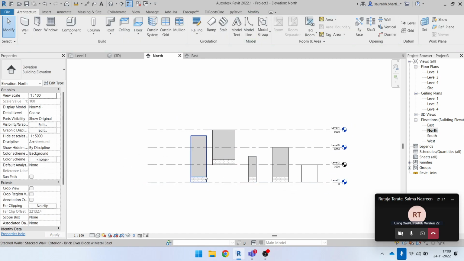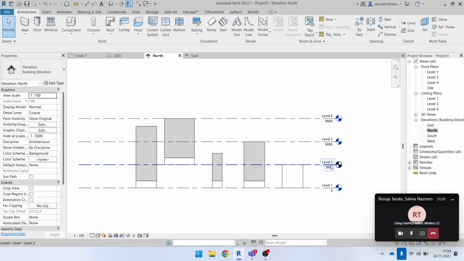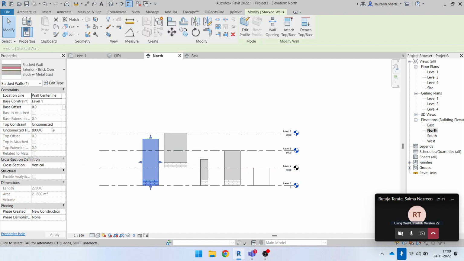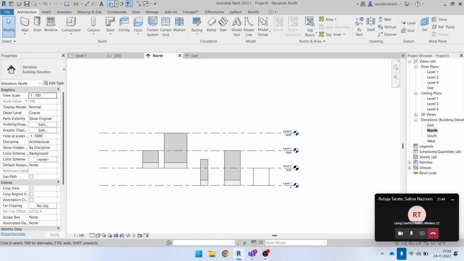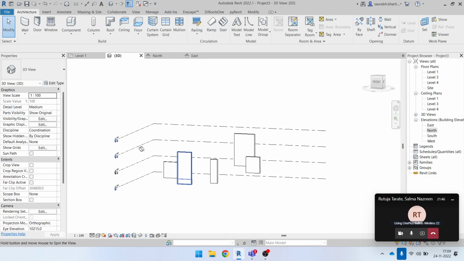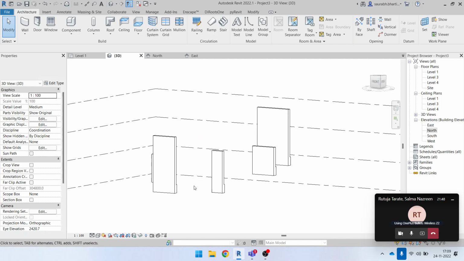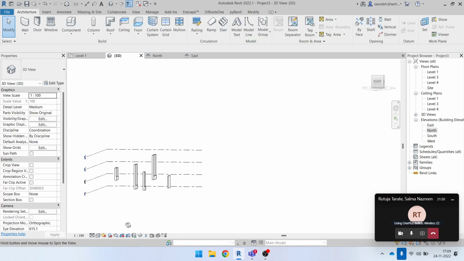Okay, and the last one I want to do is from level 2 to level 3. So I will select this wall, and then base constraint would be level 2 and top constraint would be level 3. Now you can see this has moved to level 3, and if you see it in 3D, now you will see that all the walls are on different levels, like how we want.